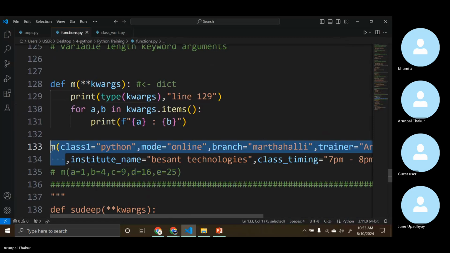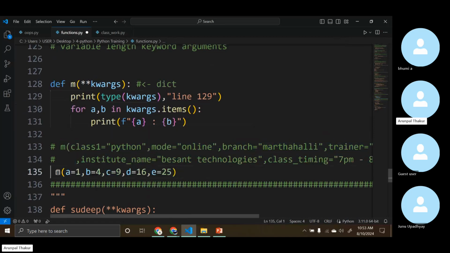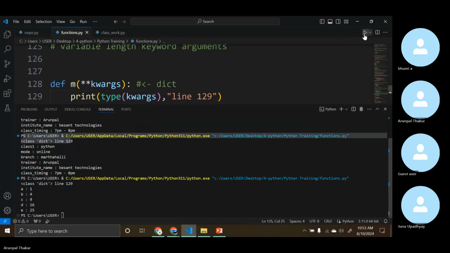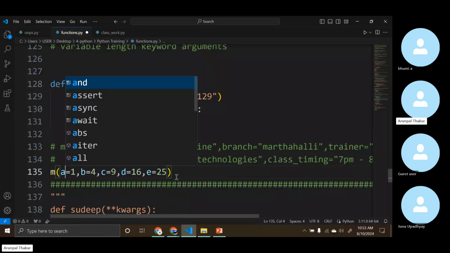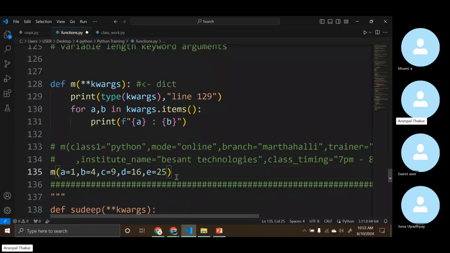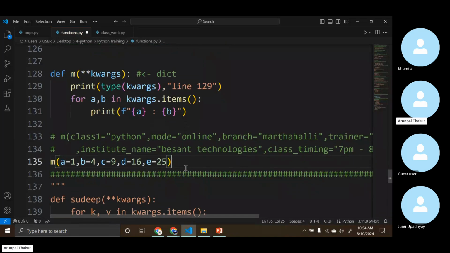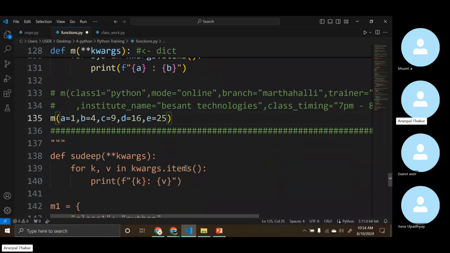Now, if I comment this and comment this function call, now I'm printing squares 1, 4, 9, 16, 25. I can give it as 1. It's not taking the string value, that's why previously this key. Fine. Understood? Keyword, variable length, keyword argument. So these are the types.